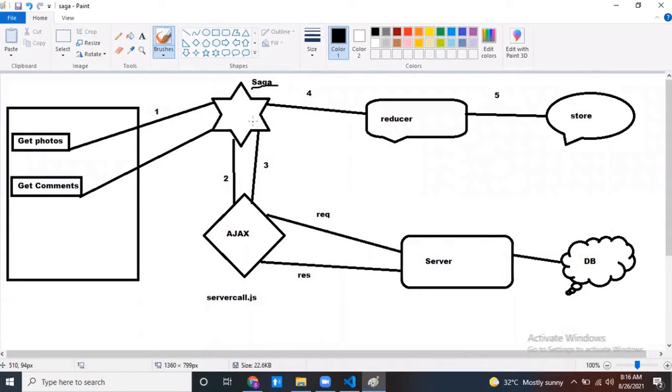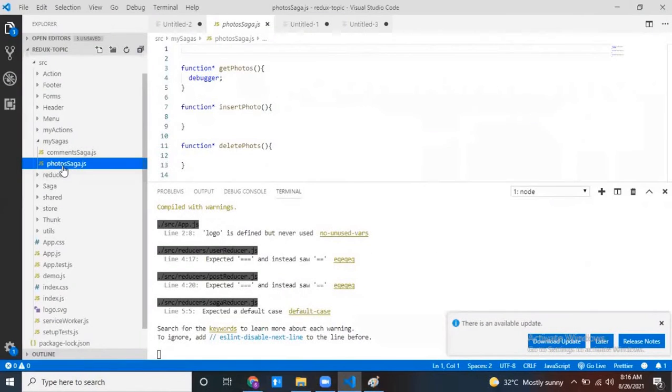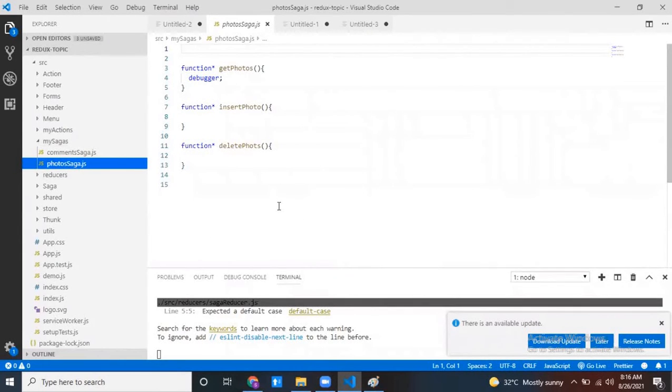All these operations are related to what? Photos table only, or not. On the photos table, whatever operations you are going to perform, you can write all those operations inside this file, photosaga.js. I need some clean separation. This is the format we are using in my project. In our project, we are using it like this. So inside the photosaga file, I want to maintain the functionalities.